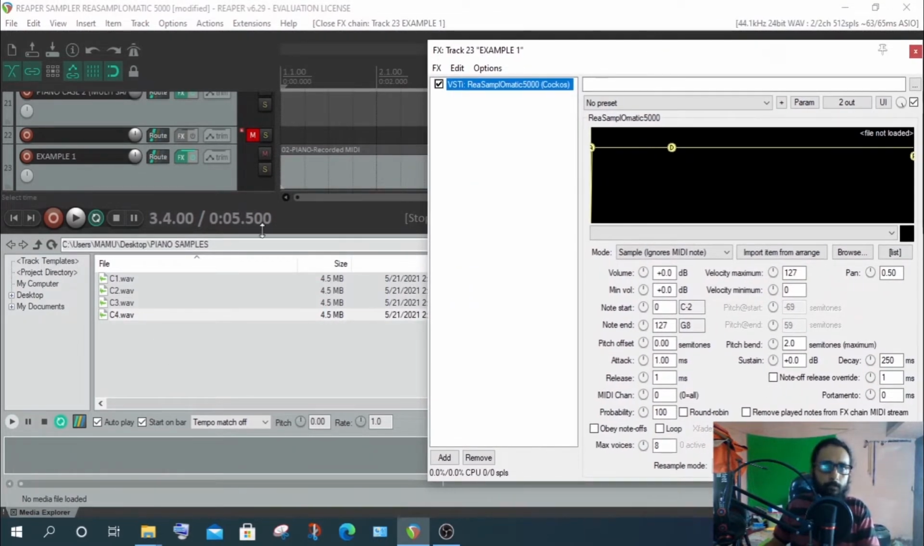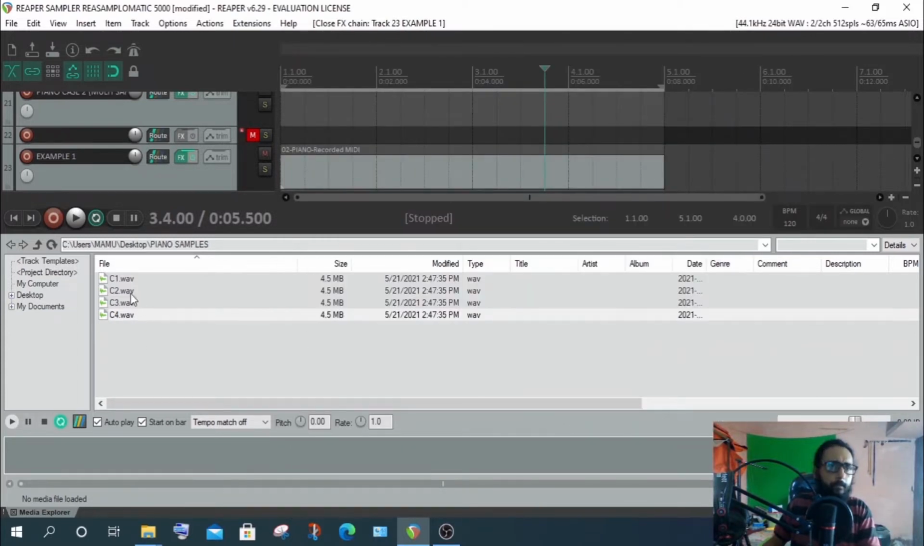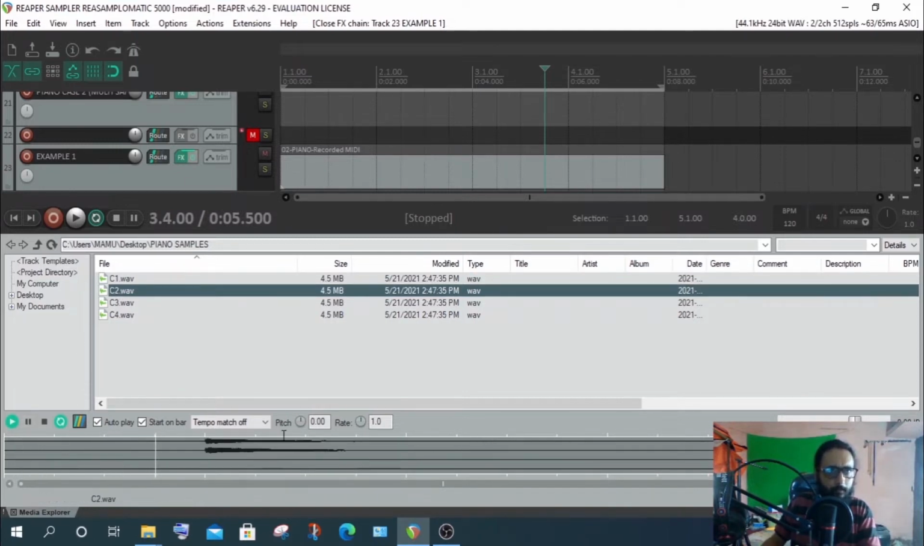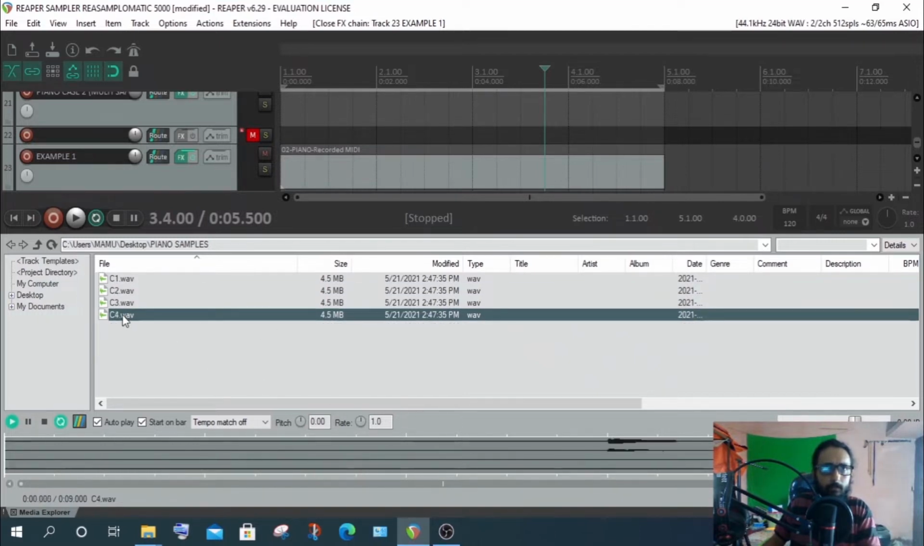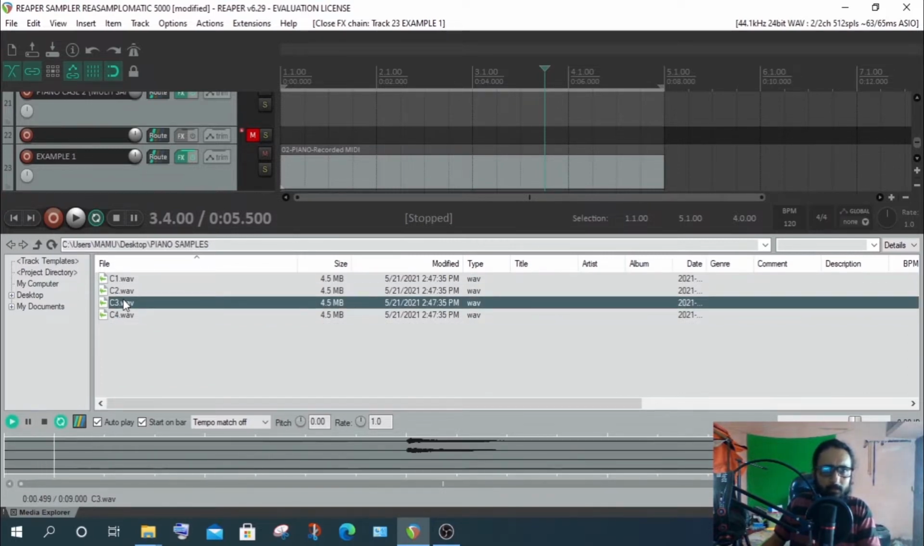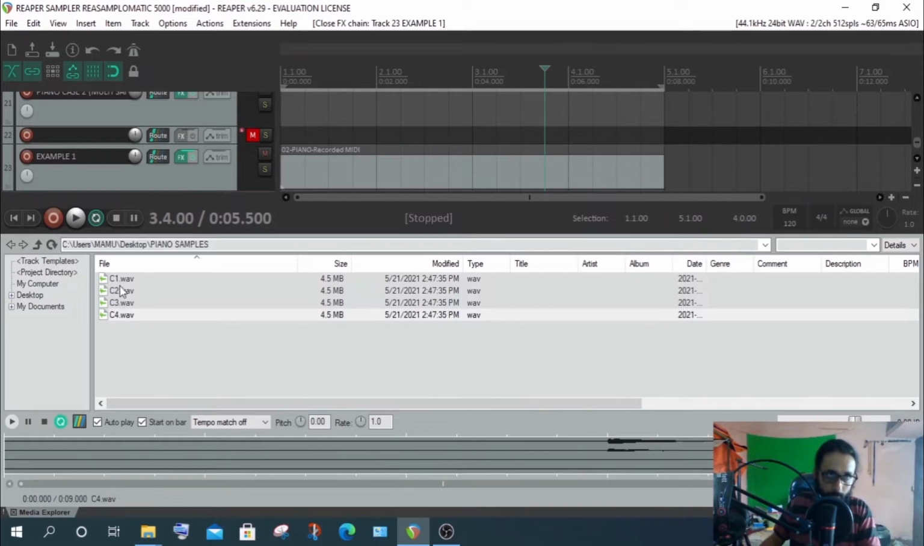Now see, let me close this window for now. This sample will start from the first beat, but this sample will start from the second beat, this from the third beat, and this from the fourth beat. So this will start playing immediately. This will take some time, this will take even more time, and this will take the longest time of all these cases. I'll show you an example of these two, and the others you can understand yourself.